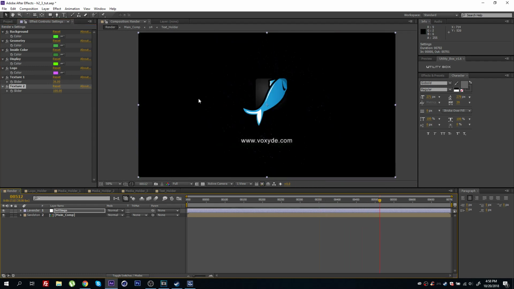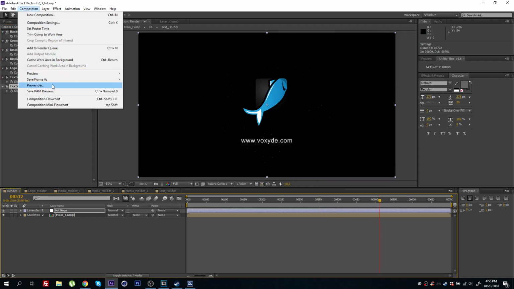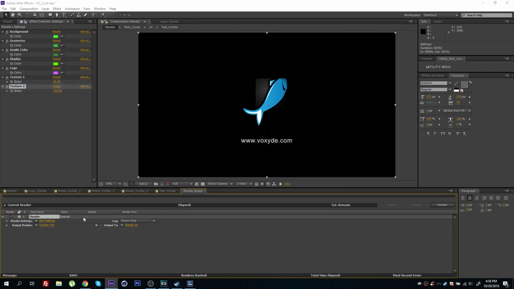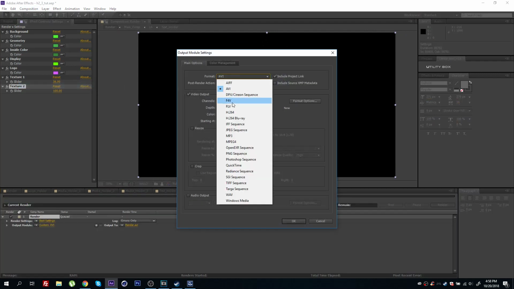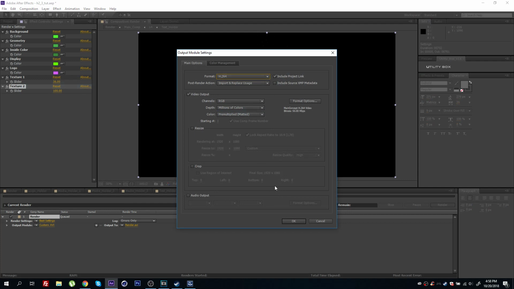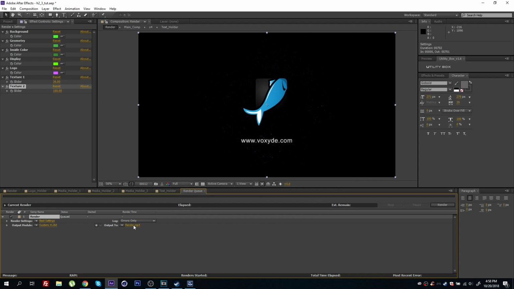So after you've done all of your editing, you can go to composition, go to pre-render. Inside Custom AV, you can set your format. You can go with H.264. Set this to OK, and give this a name and a location. Hit render, and you're done.